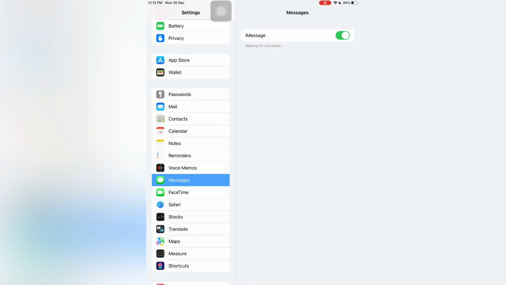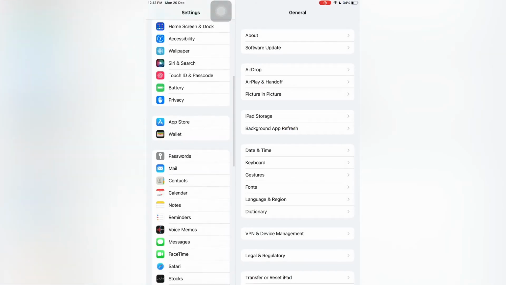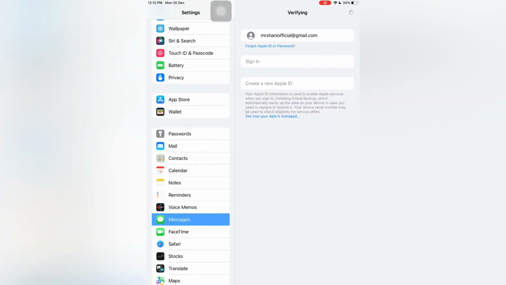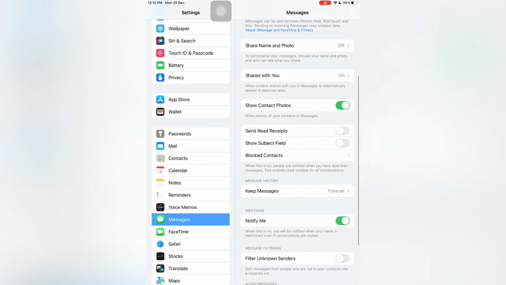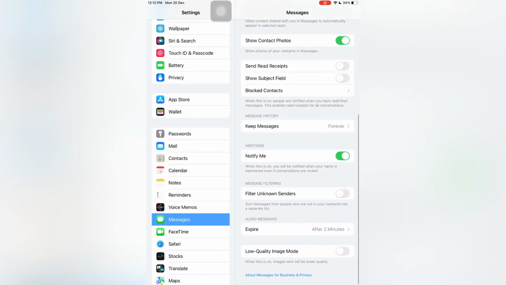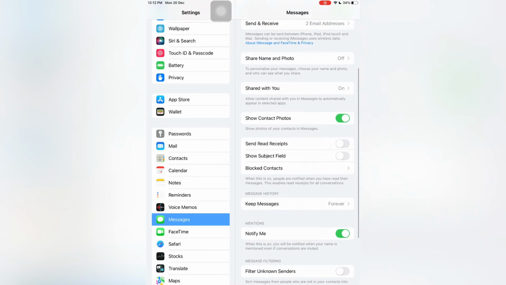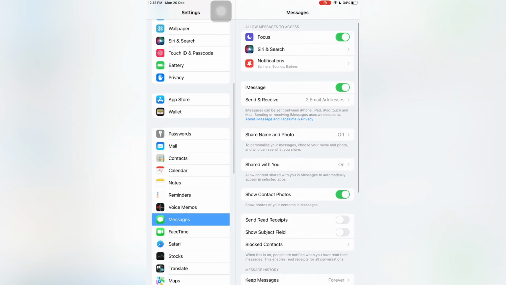Then close the settings again. Now guys, simply open the settings again. Then go to iMessage again and just wait for a few seconds. Now guys, after this your number or email will be signed in again. Now as you can see, close the settings and check if your iMessage is working perfectly or not.